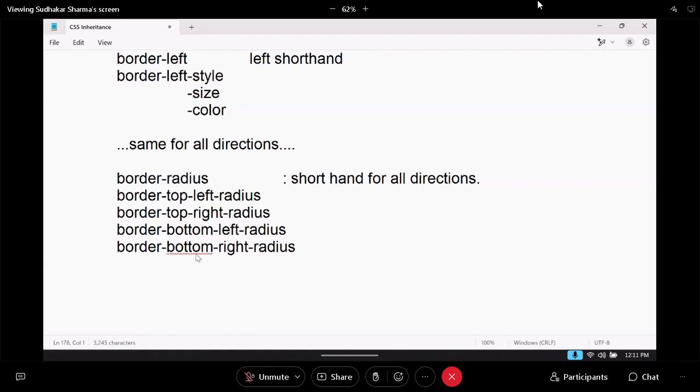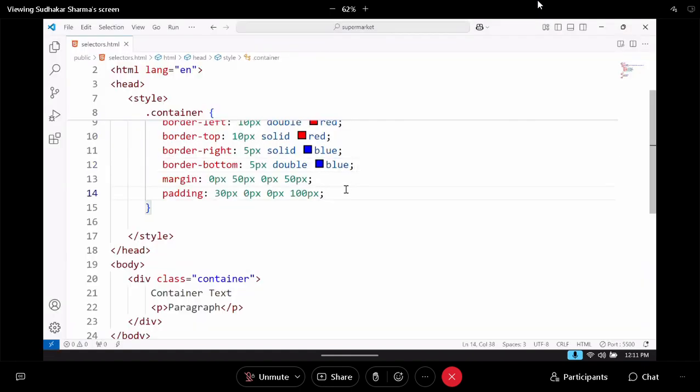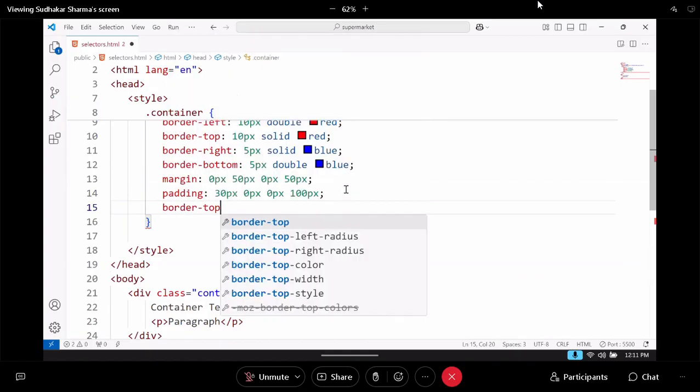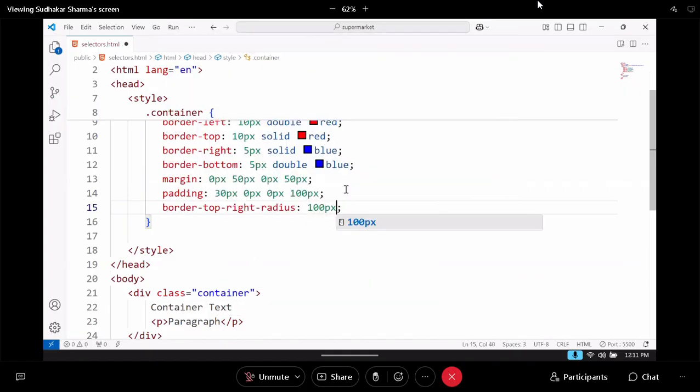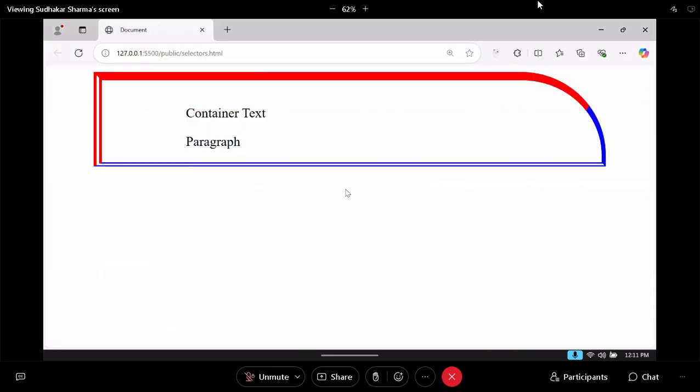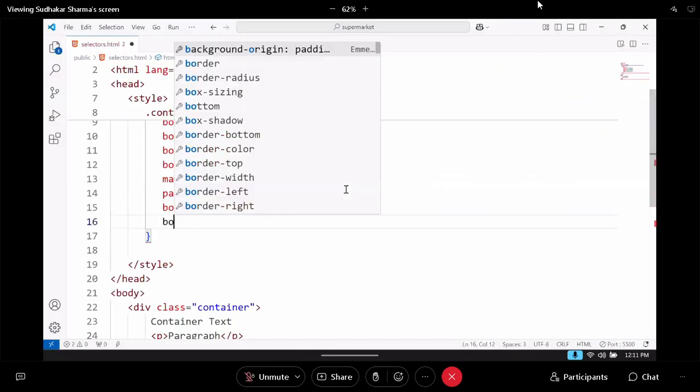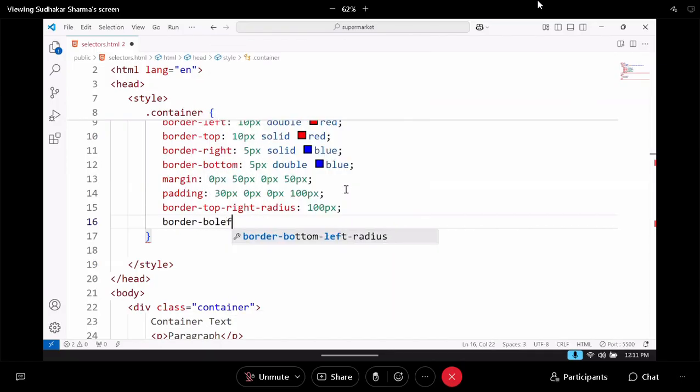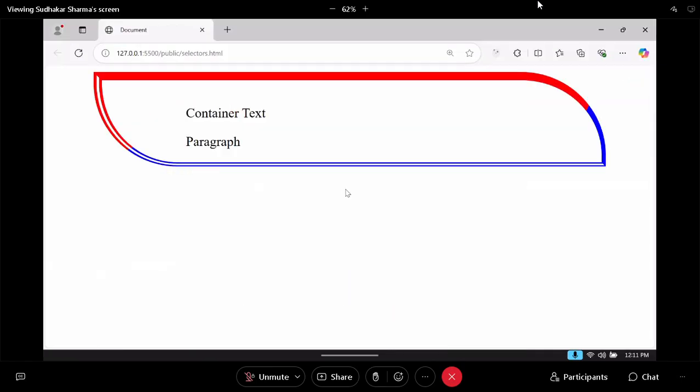Understood? So suppose you see I'm giving border top right radius 100 pixel. It will come like this. Right? I say border bottom left radius 100 pixel. Then it will come like this.